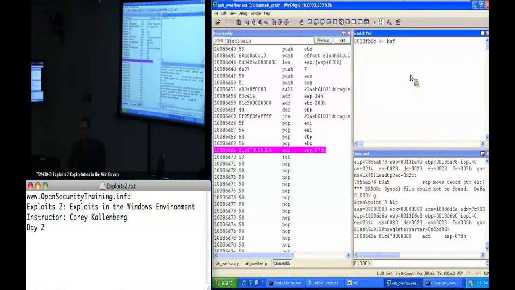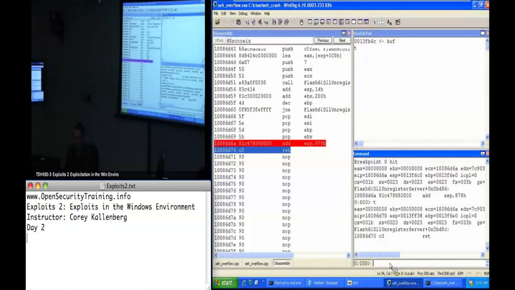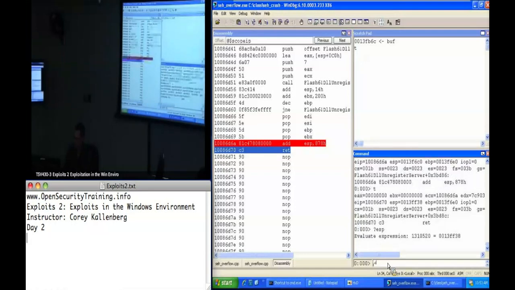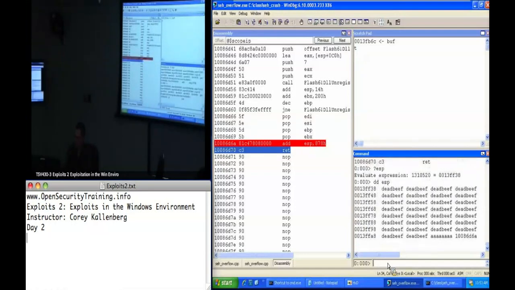And where is ESP going to point to after this line executes? Let's do a single step to find out. Okay. So that's attacker data. Yeah, it's all good.